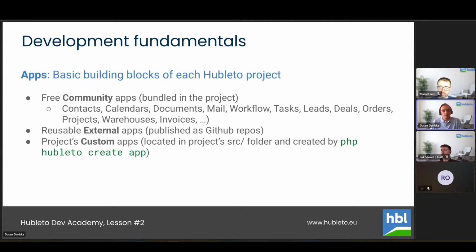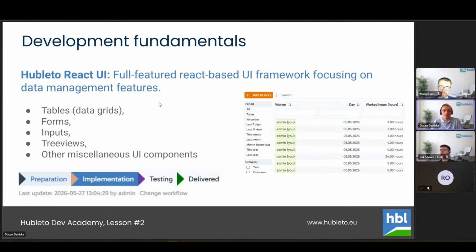So you can see that we have three types of applications: community, external, and custom. The community apps are bundled in the Hubleto project by default. You can see there are lots of them already. Then the external apps can be reused because they are published as GitHub repositories. And custom apps are those located in your project's folder and published only with your project, unless you copy and paste them. So these were the apps as the basic blocks.